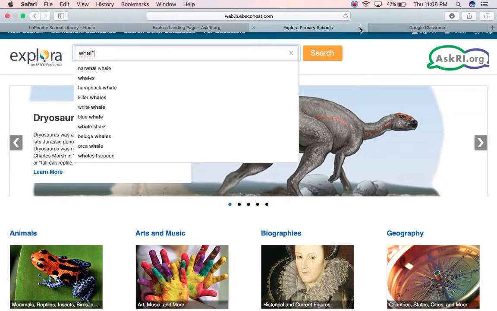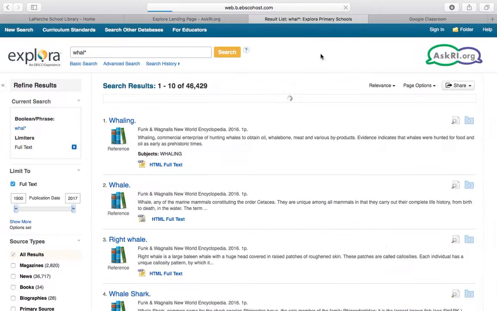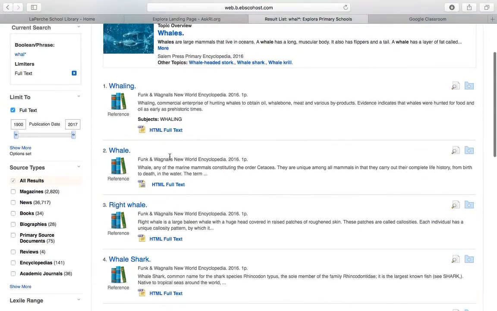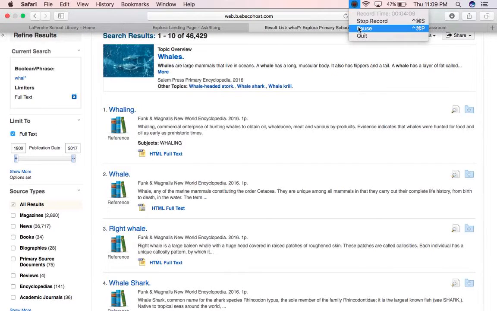I want to quickly show you what truncation is. So I've typed in WHAL with an asterisk because I want to learn something about whales or narwhals or whaling, but I'm not quite sure what. So I put an asterisk there because it's going to bring up anything that has the beginning of the word. And as you can see, we have whales, whaling, right whale, and I can choose from the different things and do the same limitations as I had done before.